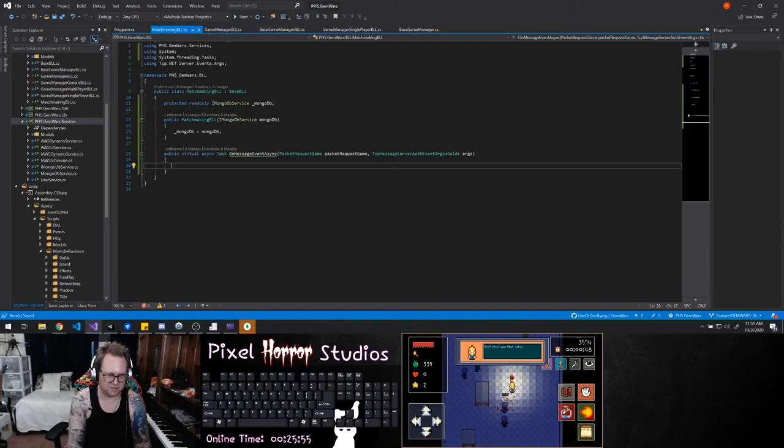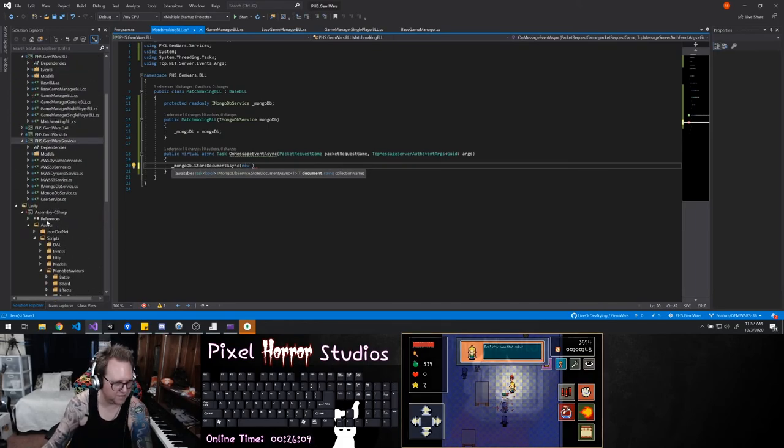So when this request comes in, we want to do a mongodb dot, and we want to do a store document, and it's a new, and a document here is defined as, I believe, a DTO, right?